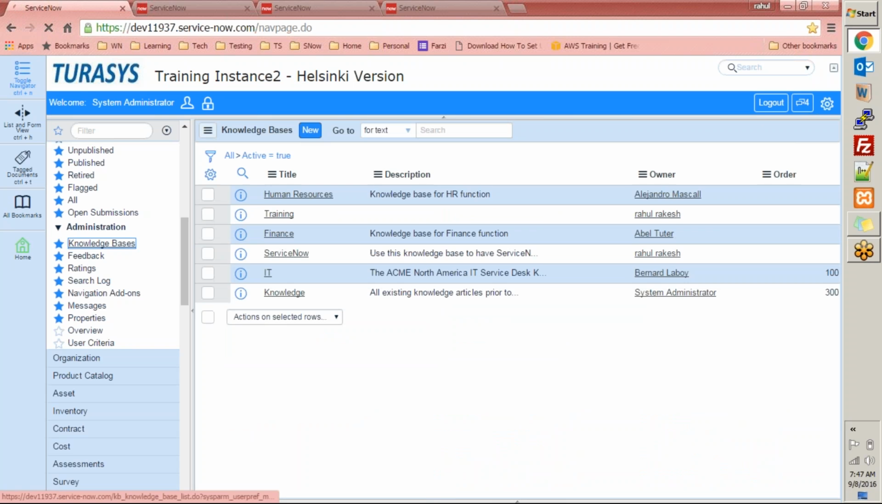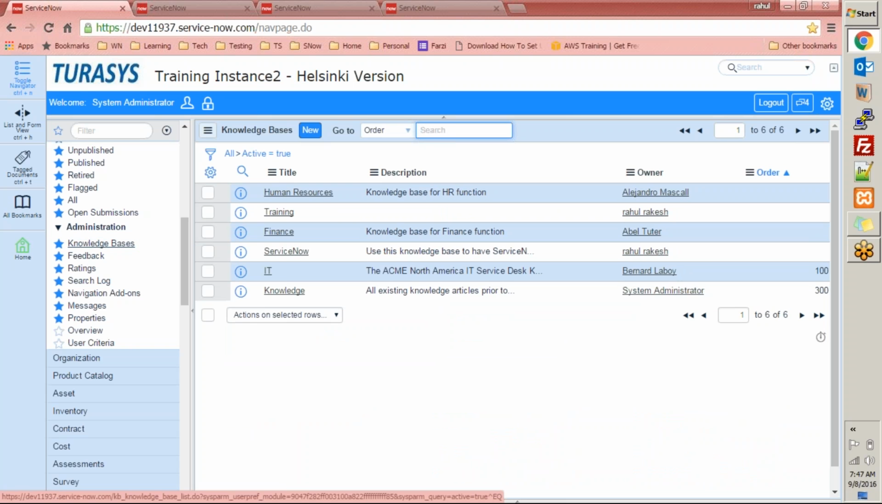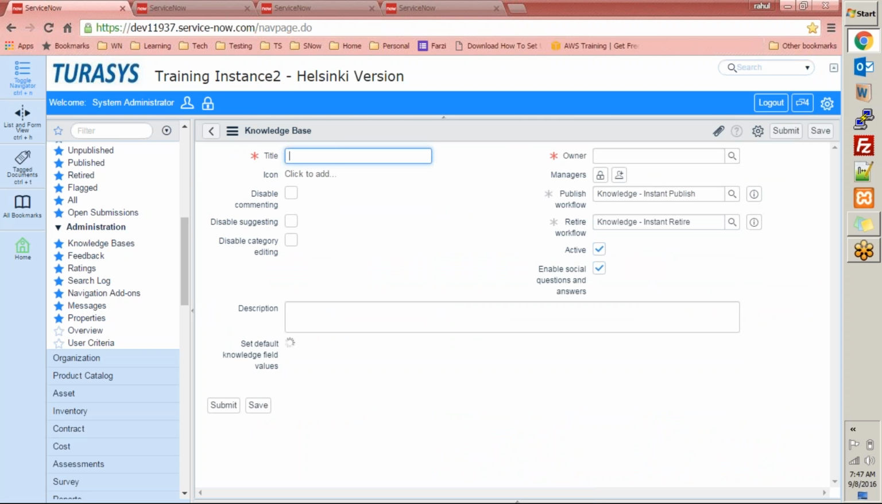Now to create a new knowledge base, you have this knowledge base administration page, and it's very simple. You can create a new knowledge base by providing a few pieces of information, and that knowledge base will come here on the list of the homepage.